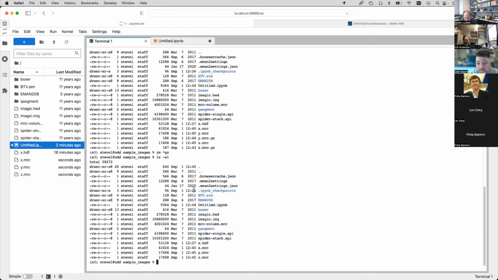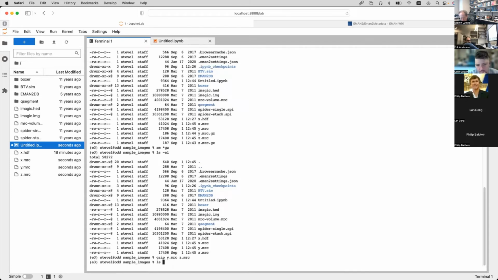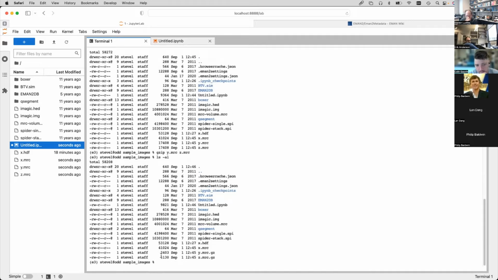Now we can see that the x.mrc file is basically twice the size of the other two. These are 8-bit files, and this is a 16-bit file because you asked for 12 bits. And now if we gzip y.mrc and z.mrc, we'll find that the 4-bit file compressed a lot better than the 8-bit file because there are more 0 bits present in the pixels, so it's more compressible.